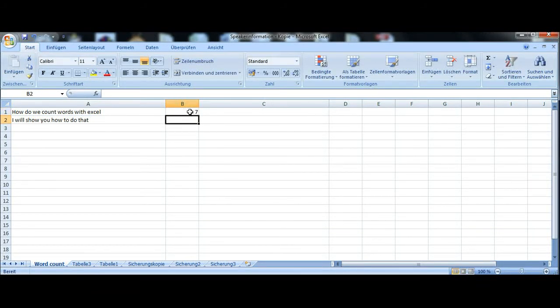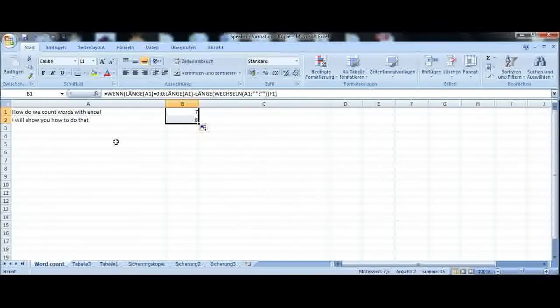Now, seven, is that right? So we'll count manually. 1, 2, 3, 4, 5, 6, 7. That's cool. Alright? And if you want to do that for a lot of text, for example, if you copy a corpus file into Excel, you just go to the bottom right corner and pull that down. I'll show you how to do that. 1, 2, 3, 4, 5, 6, 7, 8, right? And you can do that for as many cells as you like.